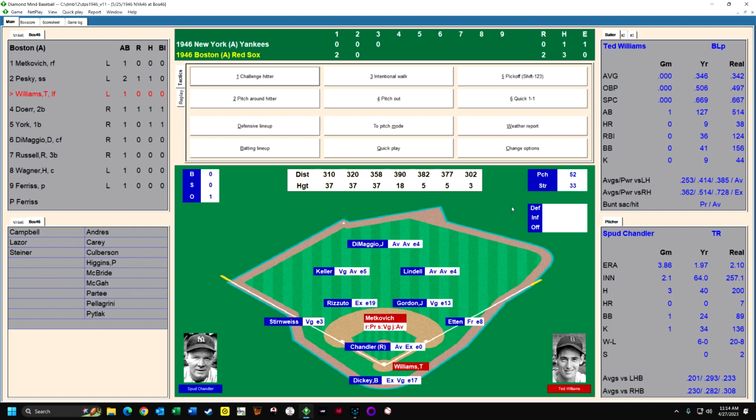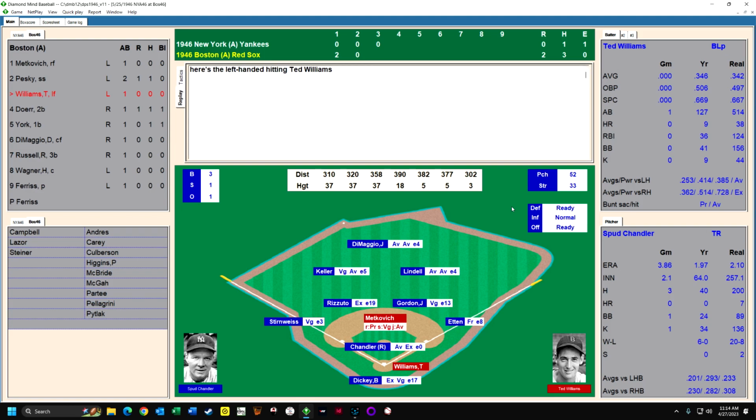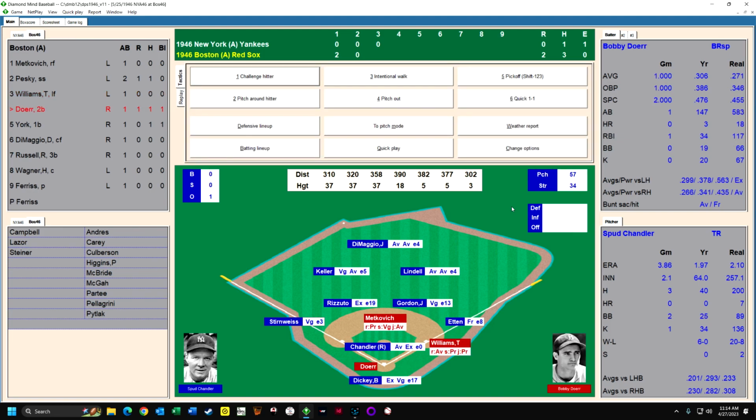But I'm going to just challenge Williams here with 1 out. We'll see what happens. He's got a 3-1 count. He's probably going to get walked. Yeah, way outside. Okay, so now we got men on first and second, 1 out. I don't think Dorr is going to bunt. They're ahead. He's not that good. And there's already 1 out.